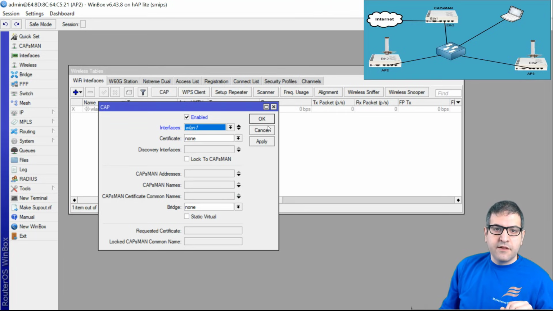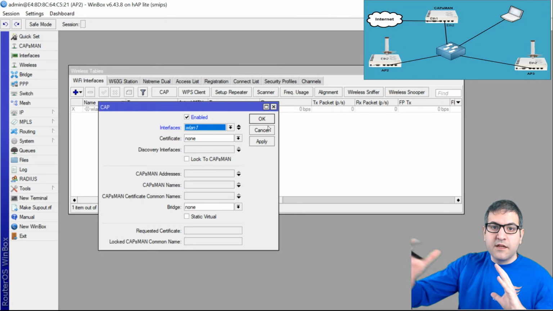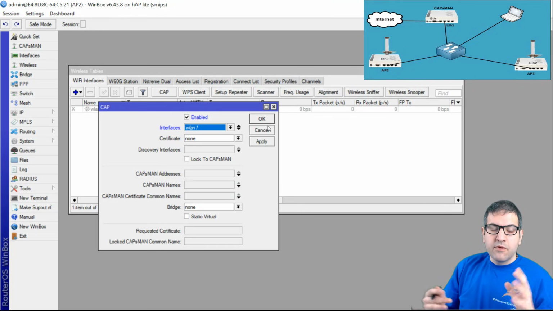Remember the idea of the hotel? We want to provide wireless to the whole hotel. Then we want the CAPsMAN to control the wireless of this access point. And then certificate, we don't have a certificate now. We will do it later, but for now we didn't make any certificate on the CAPsMAN, so we keep it none. And then the discovery interface.